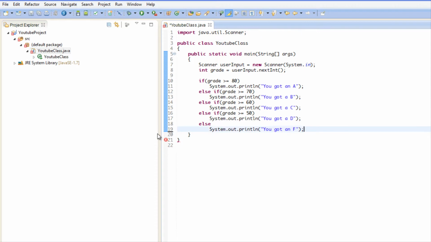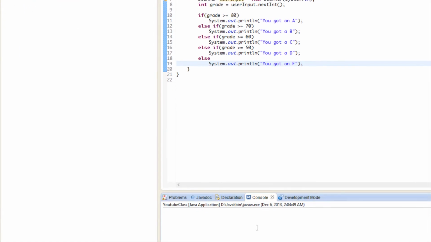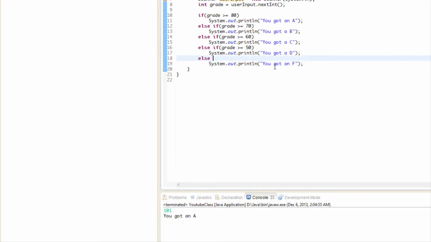Oh, accidentally have an extra brace there. And if you put say 50, it says you got a D, and if you put like 101, it says you got an A, and that's a flaw. We only want to enter grades between 0 and 100. And so we need to have a way to do error checking.